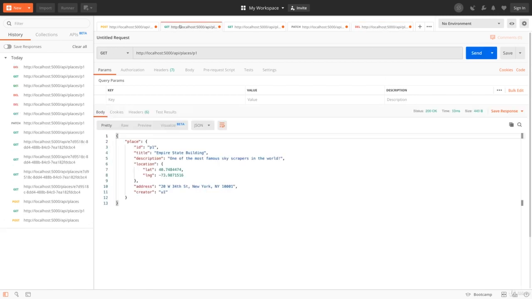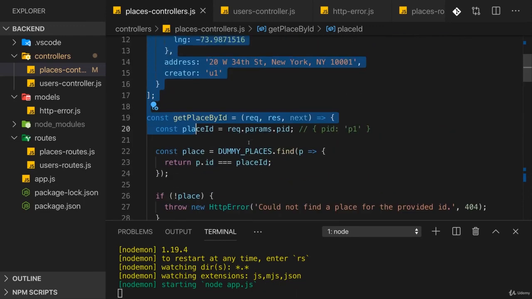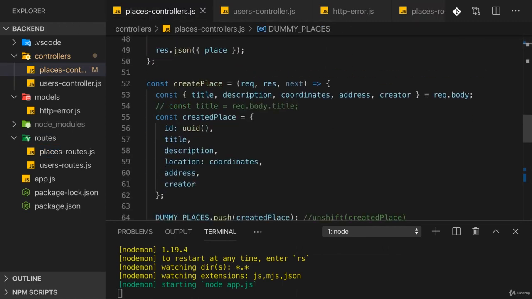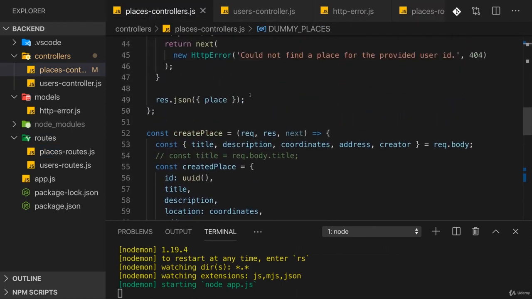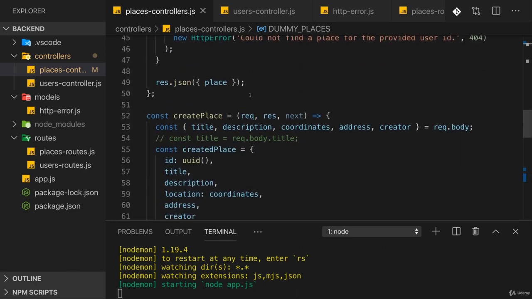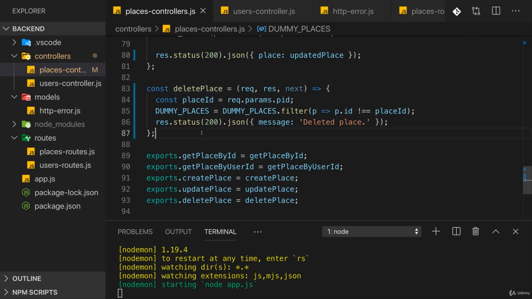We can see that all these routes work, and we got our initial REST API set up therefore. We have our routes, our place routes at least. We have our place controllers with the logic to get places by ID or by user ID, to create a new place, to update a place by ID, and to delete a place by ID, which is already amazing.